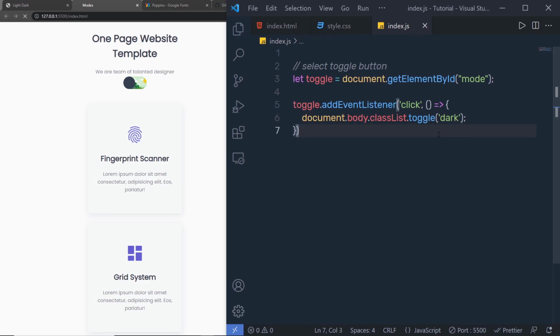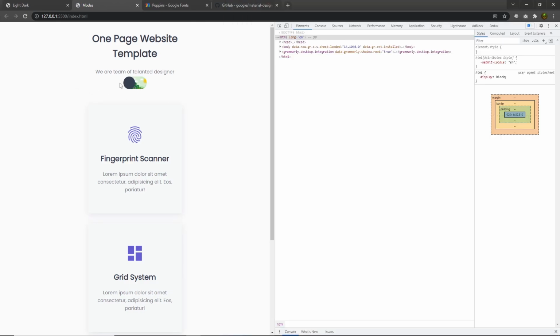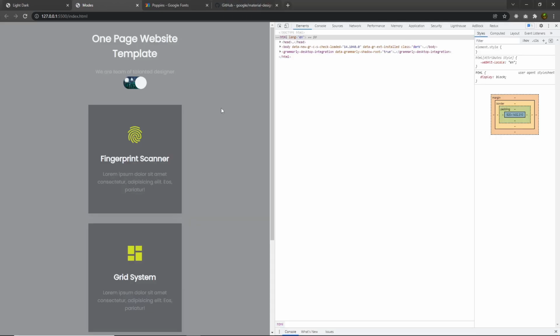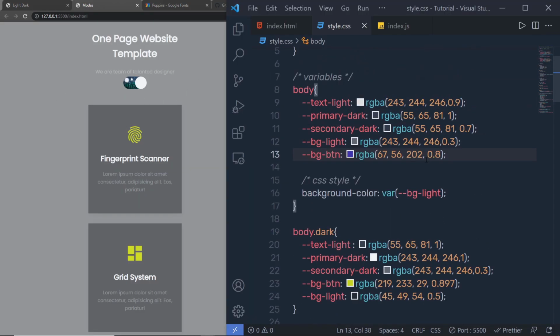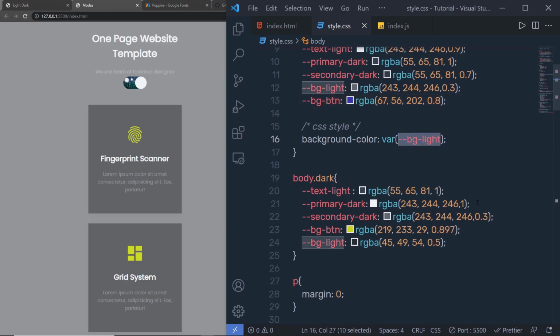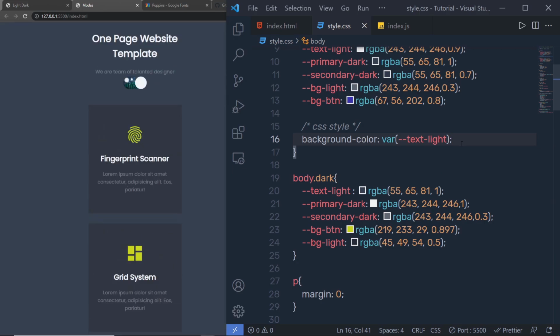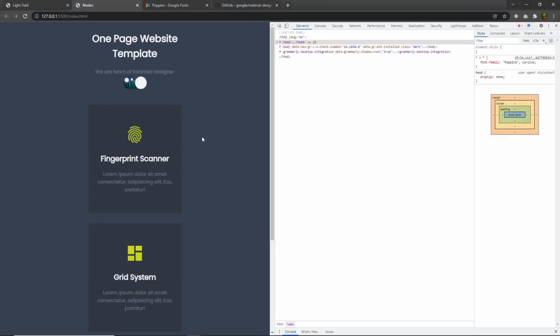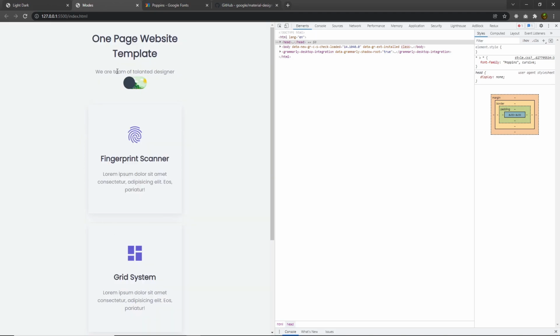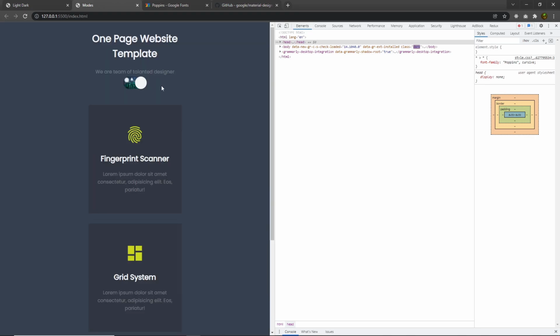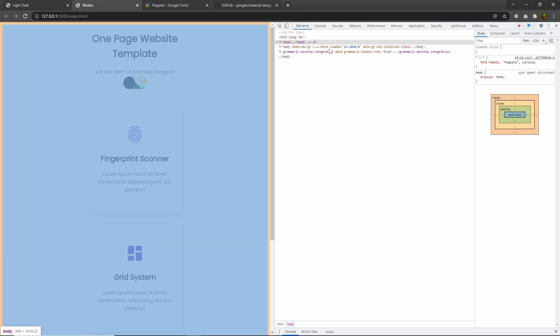Let me save the changes and show you the result. Now when I click on this toggle button, you can see I'm going to have the dark mode. Oops, I think I misspelled something. Yeah, right here I used BG light. Instead of BG light, I'm going to use text light. Let me save this, and now you can see my light mode is now converted into dark mode. When I click on the toggle button again, this is going to convert this dark mode into light mode. You can see how easy it is to convert this web page into light and dark mode. You can see the changes over here to this body tag.